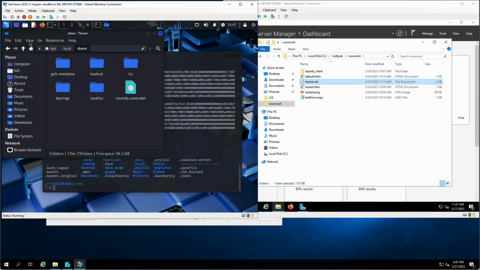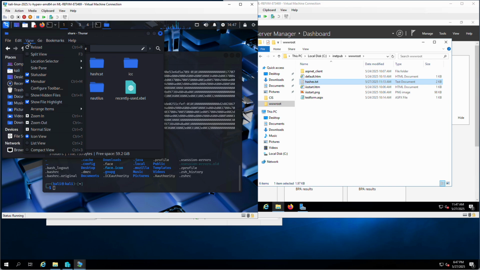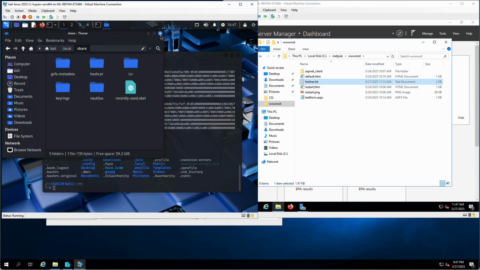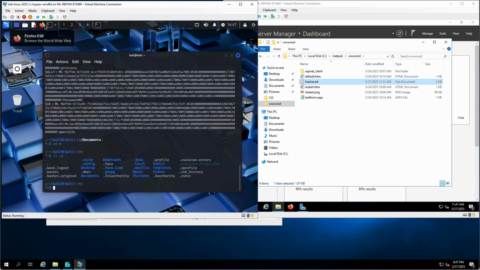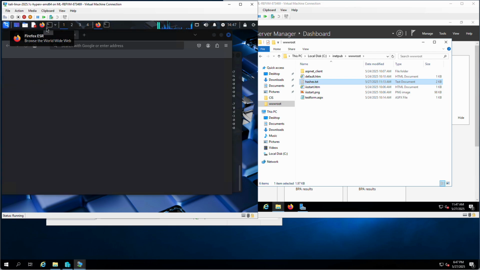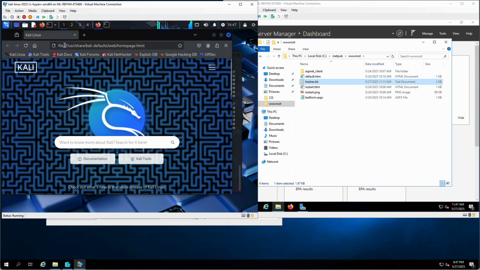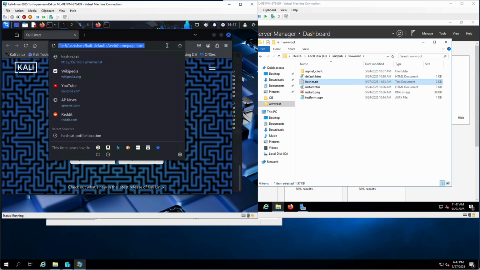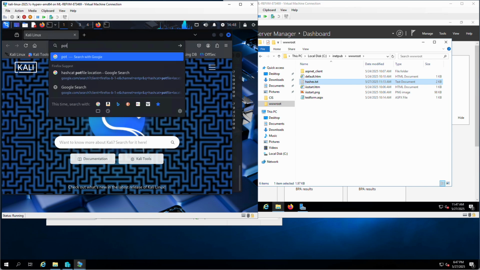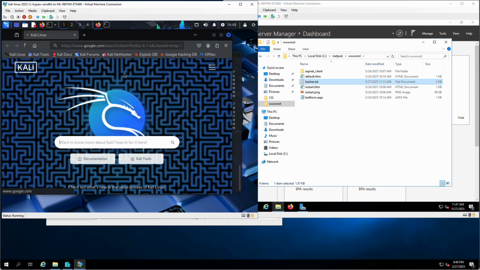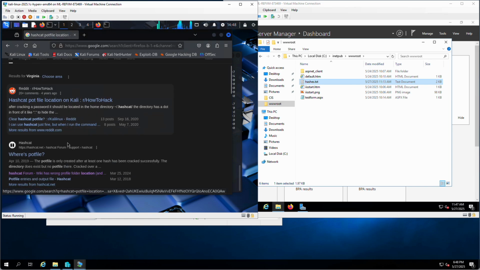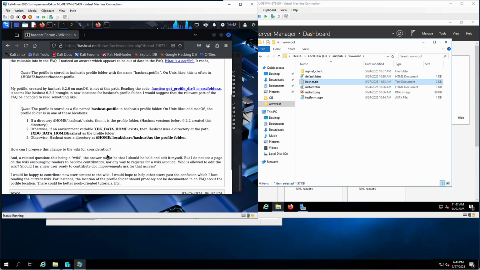Why am I not seeing hidden files? No, we'll just do it in the other thing. Go back into Firefox again. Sometimes if you're using the command prompt, you better keep using the command prompt. So we're going to do here pot file. Let's make sure we know where we're going. What's in here? We're looking for this .local share hashcat.